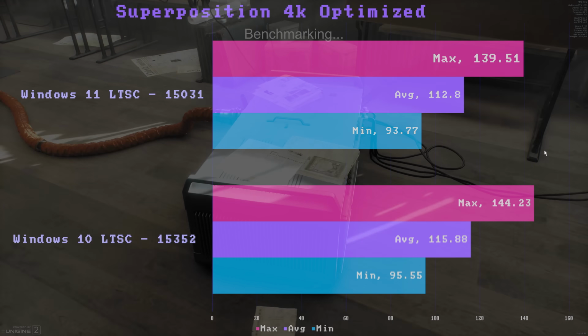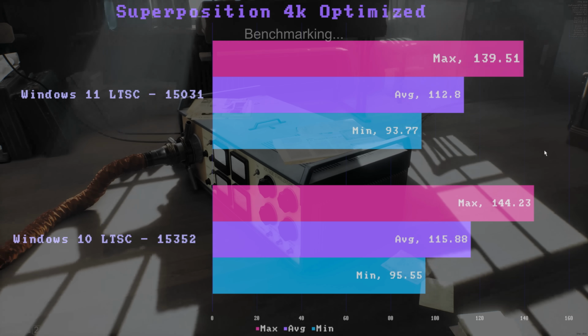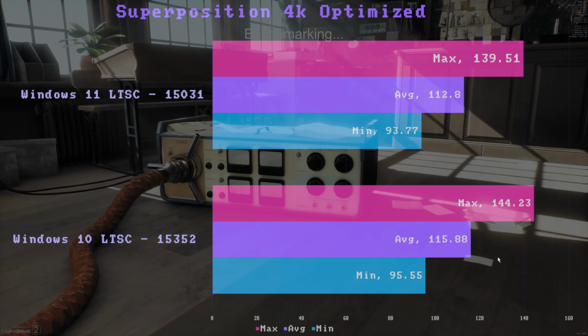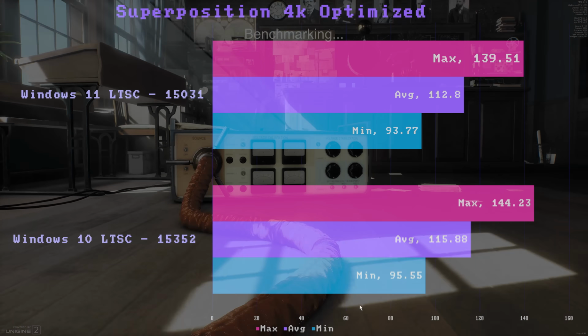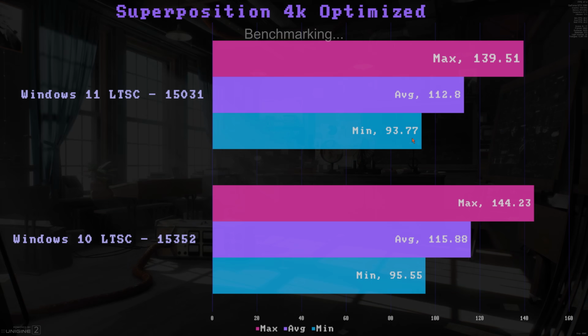Moving right on up to Superposition 4K optimized. And again, Windows 10 is slightly ahead, but it's almost a wash. Very similar performance, but Windows 10 a little bit ahead.